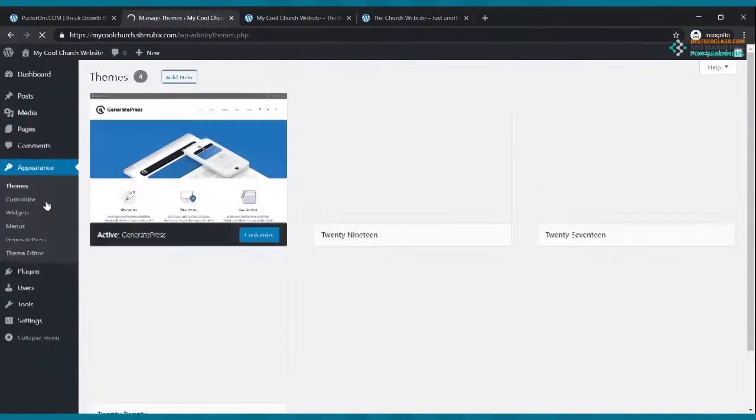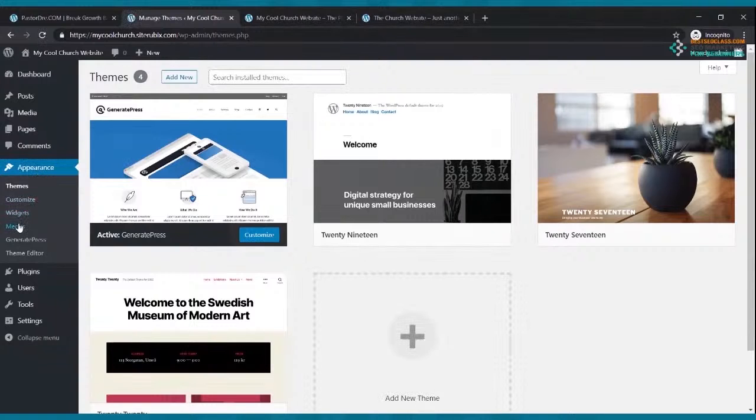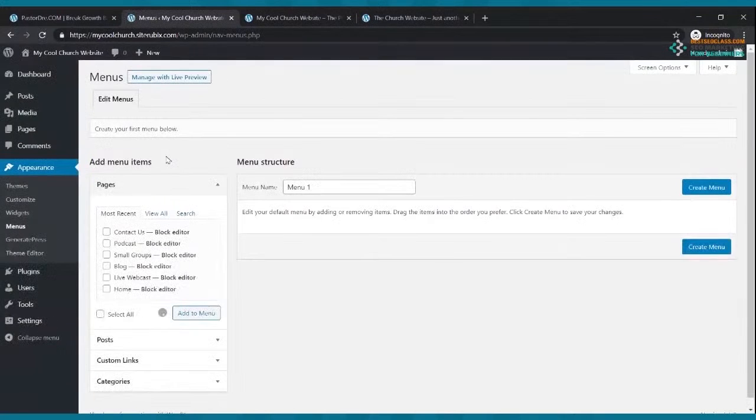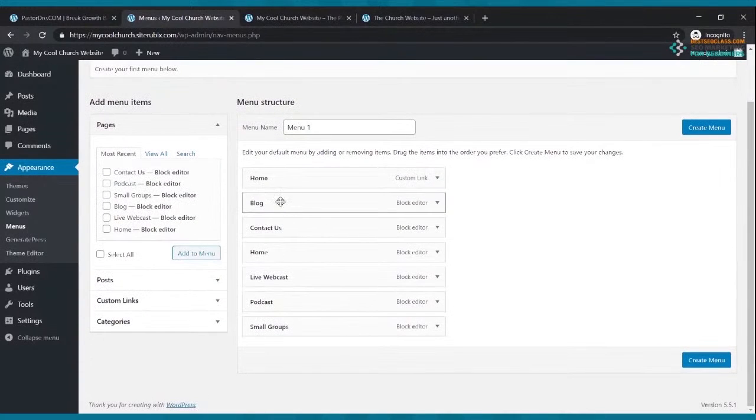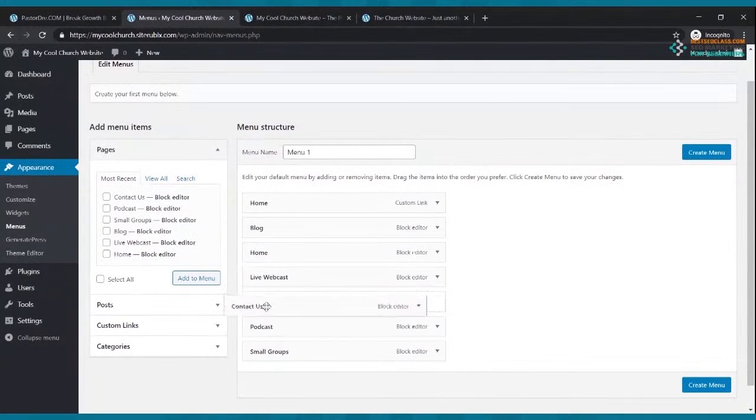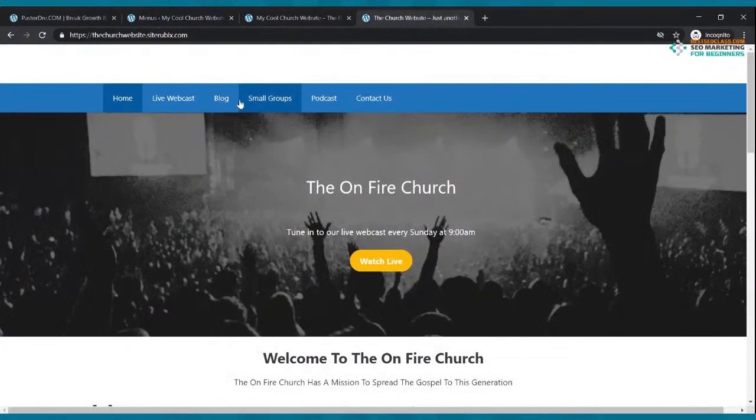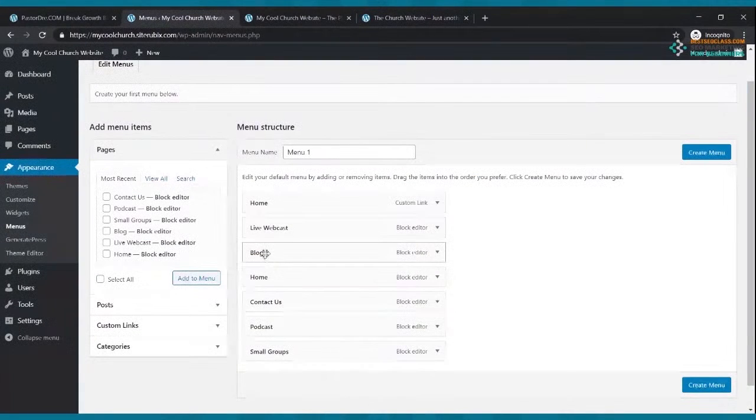If you ever want to change the order of your pages, you just go to appearance, menu, okay? And then this is your menu right here. You click and drag, and it'll change the order. See that? So we're going to change the order of our menu right here. So we want to go home, then we're going to click and bring up live webcast. Making sure it's all the way to the left. If it's to the right, it'll be a sub menu. You don't want that. You want to bring it all the way to the left. Okay, so let's go home, live webcast, and what's the other order? Blog, small groups. So we're going to go get blog.